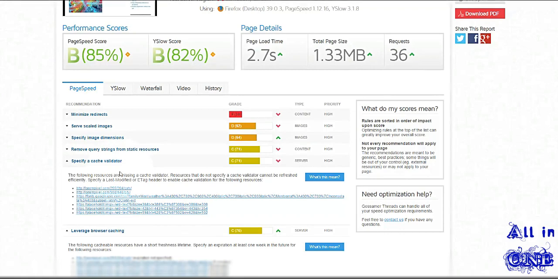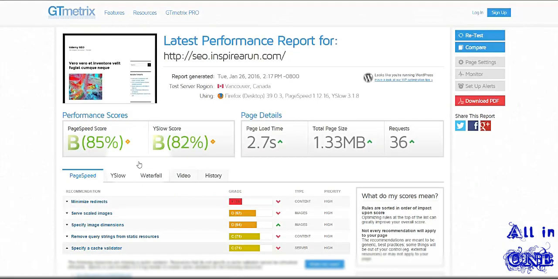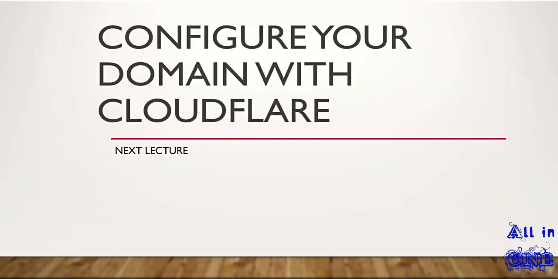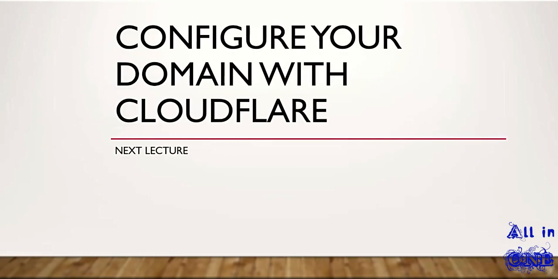But let me take you step by step so that you will understand how speed optimization works in an organized manner. As I have already said, my domain or my server has already been configured with Cloudflare. So in the next lecture, I will tell you how you can configure your website or your domain with cloudflare.com, which will act as a free CDN for CSS, JS, HTML, and also images.